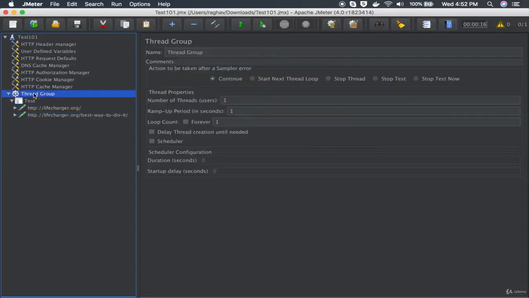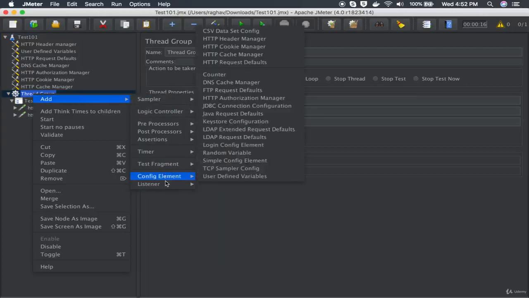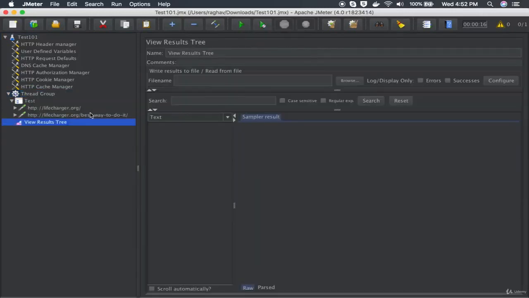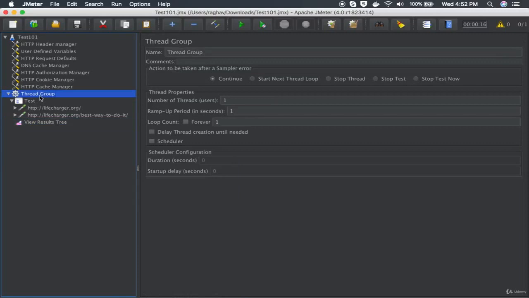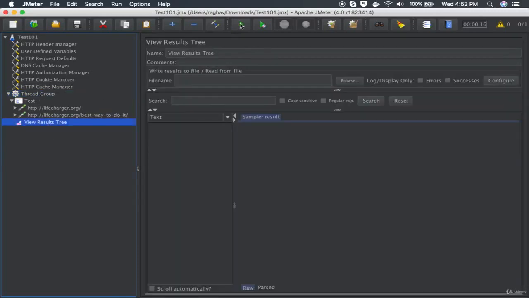So you can just add a result listener. I can add a view results tree, and you can add your users here, and then you can start and check that you are getting proper results. And of course you can do all the changes and editing once you have these recorded steps in JMeter. So that was 2 quick ways to get started.